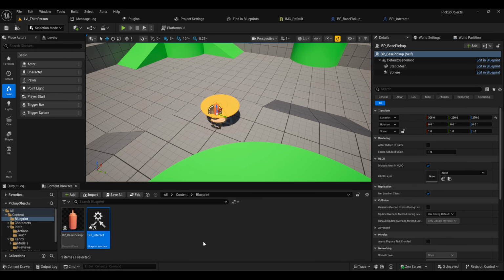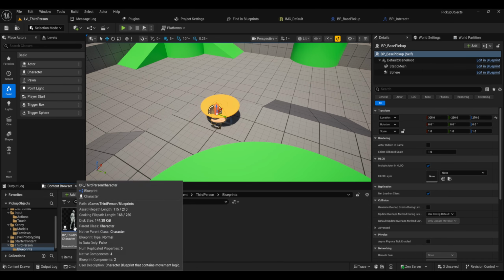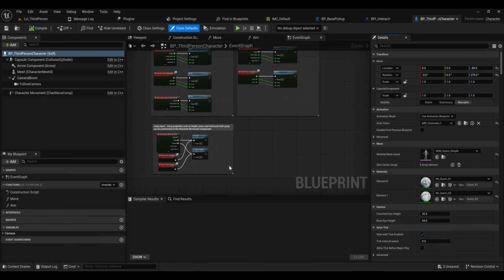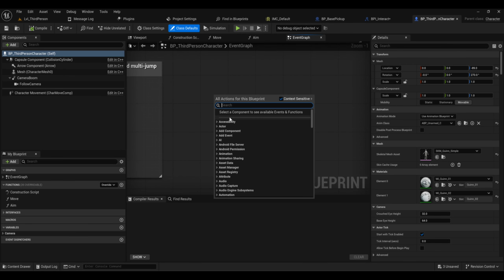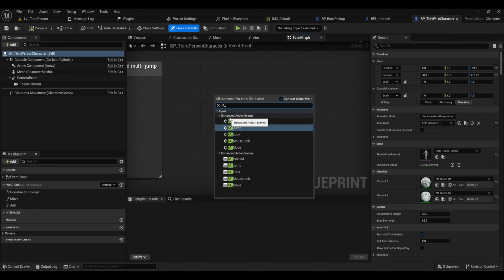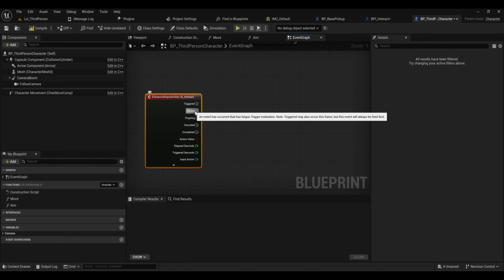So now we've got basically the pickup almost set up. What we want to do now is go into our character and actually make it so that when it interacts, it'll pick up that object. So if I go down to third person, blueprints, and open third person character, I'm going to right click in this empty space, and this is for IA underscore, and we've got an interact that we made earlier. Just expand that because we want to get this started, not triggered.